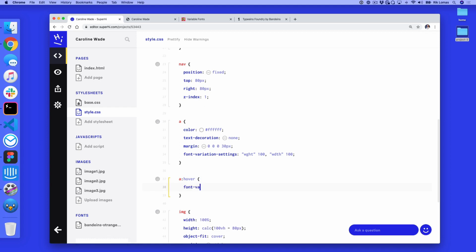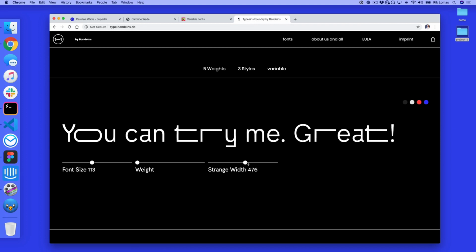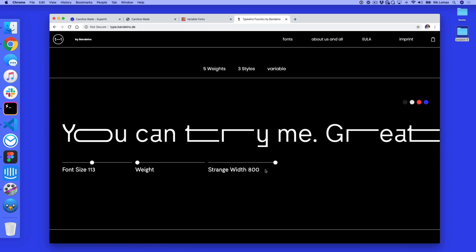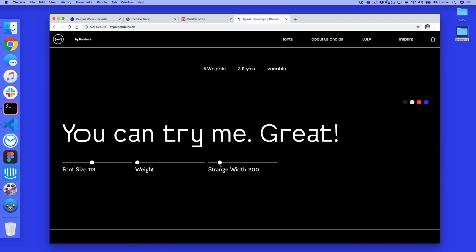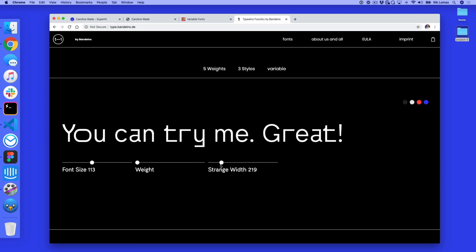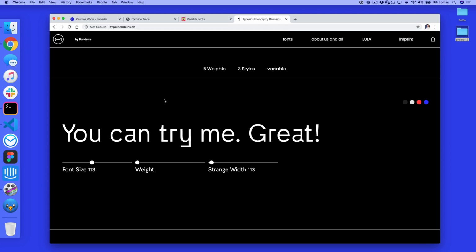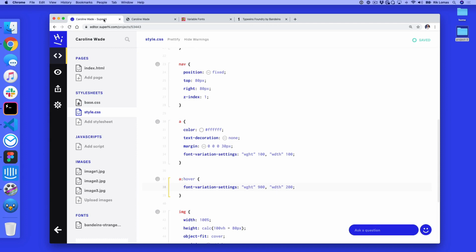So font variation settings, similar to above. Weight, we're going to make it a little bit thicker. Well, a lot thicker, 900, comma. We'll change the width as well to be 200. Now we can change this to be a bit wider. Let's say we want it to be really wide. So this goes up to 800. We're making it just 200-ish. So just a little bit bigger. So we can play around with this and work out what it should be.